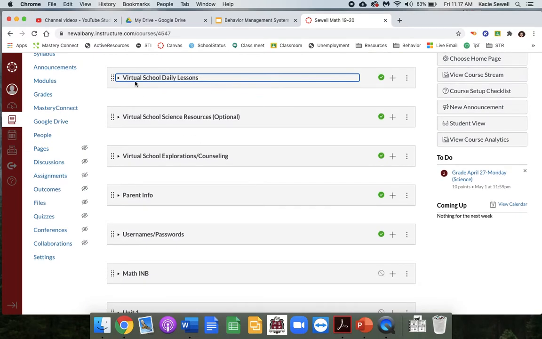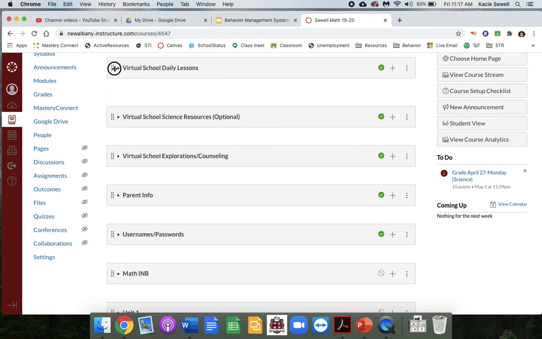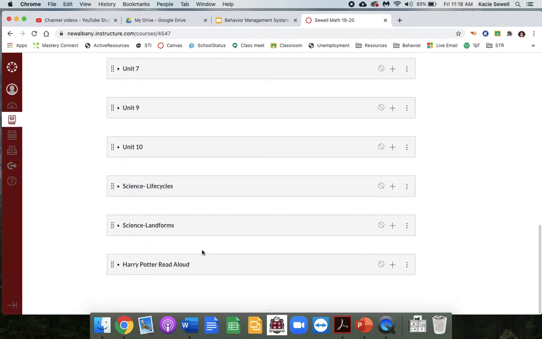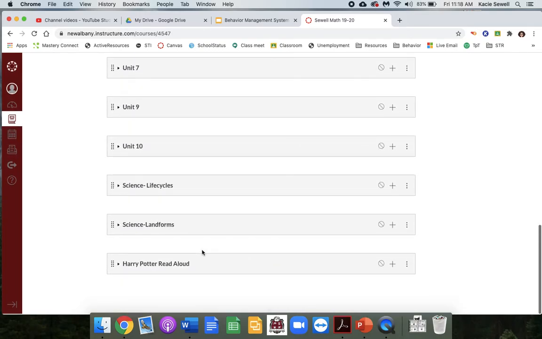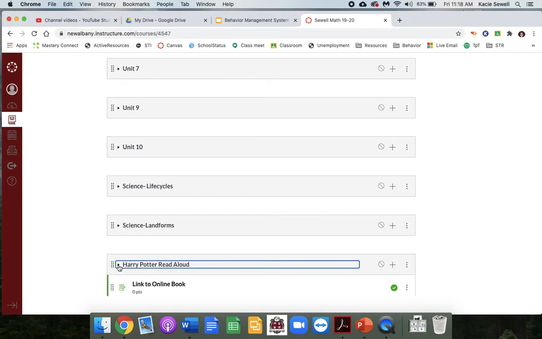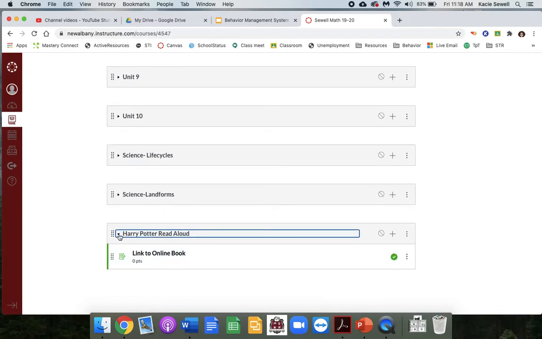Once we went virtual, you can see it says all this virtual stuff up here. And these little dots on the side allow you to rearrange. So I kept the newest stuff for online school at the top so that students wouldn't have to scroll down. So, we were doing a read aloud in class. I found an online link to it. I just stuck it here.